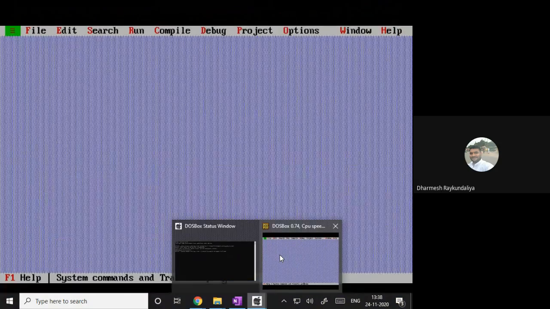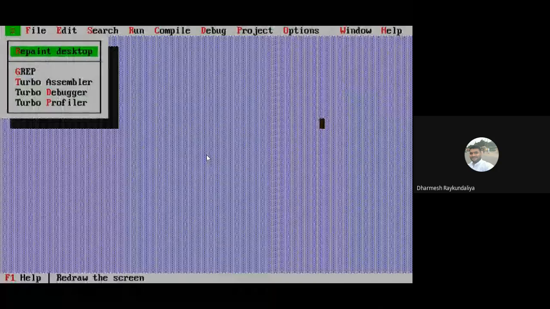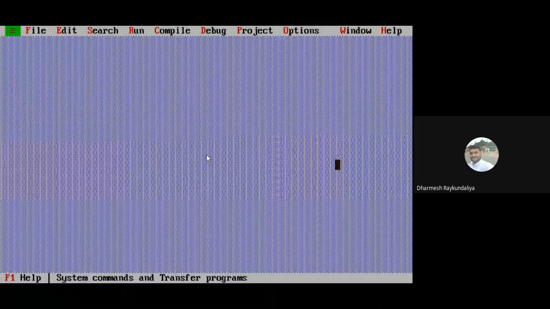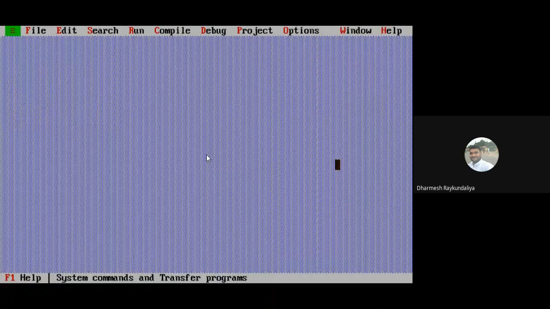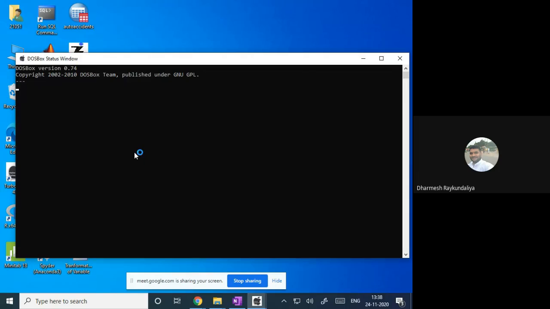As I told you, to run any program in C++, you have to use Turbo C++. There is an application, you can see that on my desktop there is Turbo C++. When you double click on that, it will open a file.